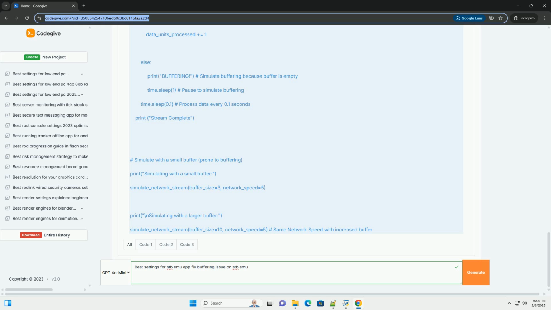5. STB emulator settings: incorrect or suboptimal settings in the STB emulator app can contribute to buffering. 6. Device performance: an old or underpowered device might struggle to decode and play high-definition streams. 7. VPN usage: while VPNs can improve privacy, they can also add latency and reduce speed, especially if the VPN server is far away or overloaded. 8. Codec problems: STB emulator might struggle with a specific video codec used by the IPTV stream.